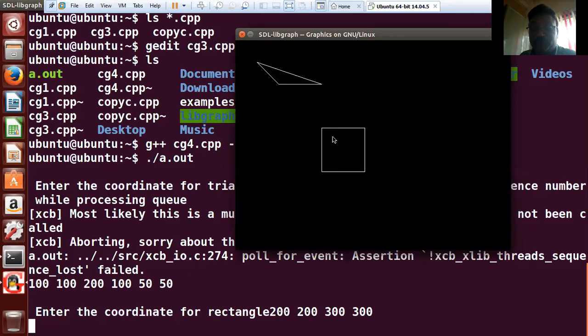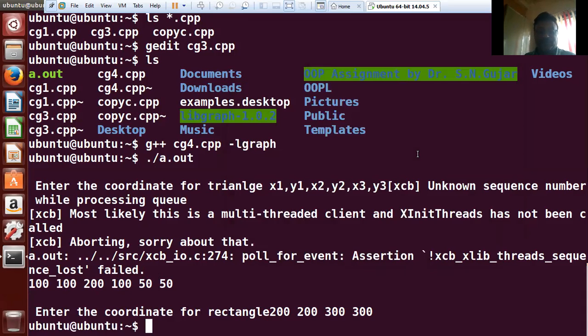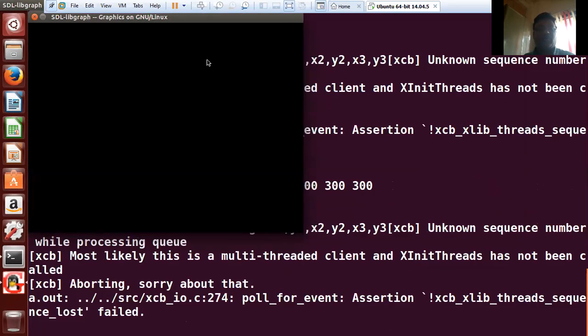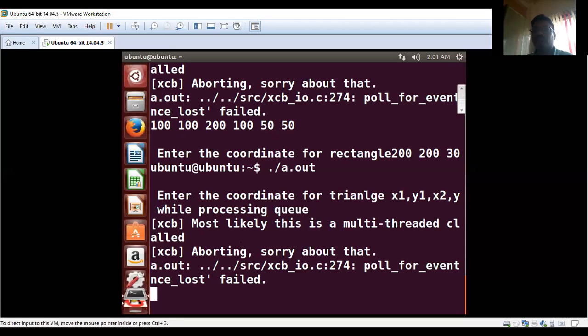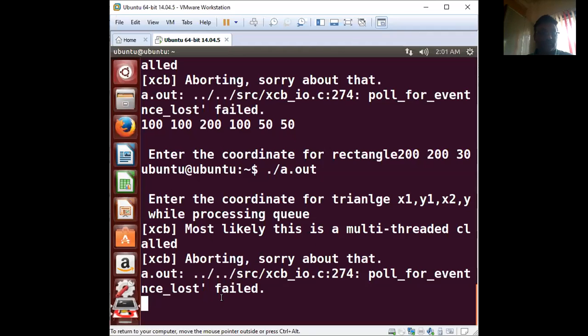Suppose I wish to execute again and change the values. I just have to press any key, or press enter, and it comes out again over here. Now the screen is going to show. Again they are asking for the coordinates.